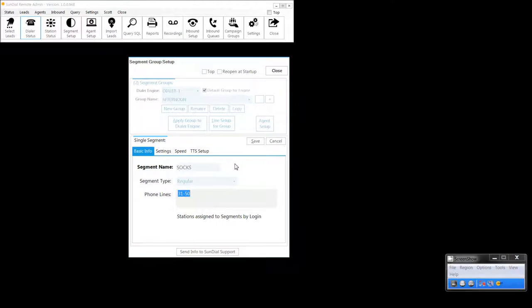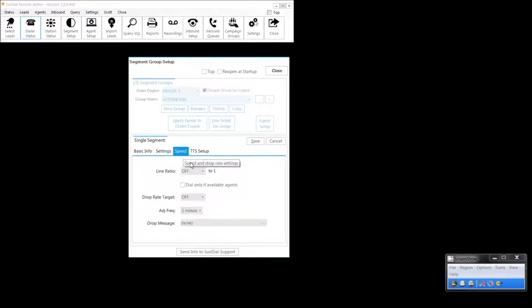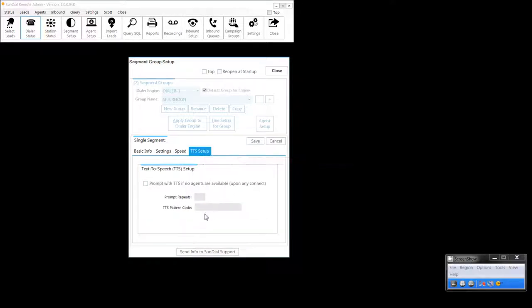Now once you have segment groups set up, you can go in and actually edit the segment groups. And you can change the line allocation right there. You can change the normal settings that we have. You can set the initial speed settings. Once these are set, this is what's initially loaded, but you can change them live. And then the text-to-speech setup, if this feature is installed. This is a feature that is in use for collection agencies to prompt them with, hello, this is an important call for Scott Snyder. If this is Scott Snyder, please stay on the line. If not, hang up, and so on.